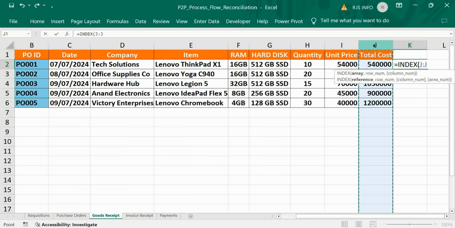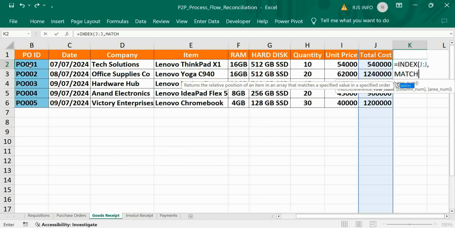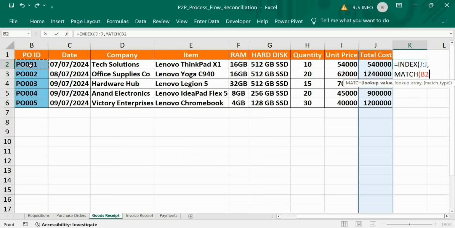INDEX, MATCH, PO. PO, then item, then RAM, hard disk, quantity, unit price. That should match with the purchase orders.